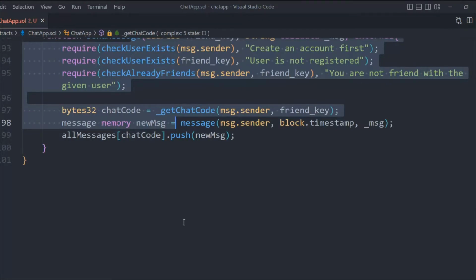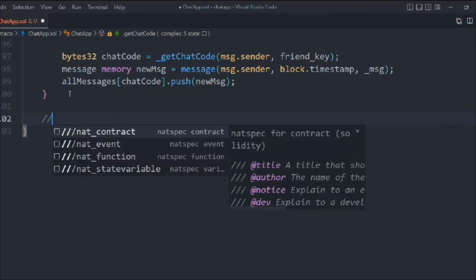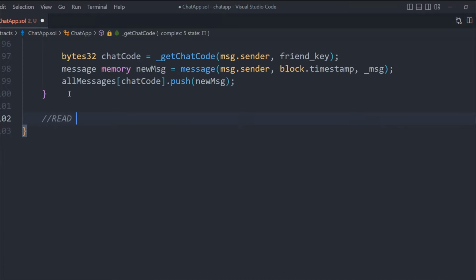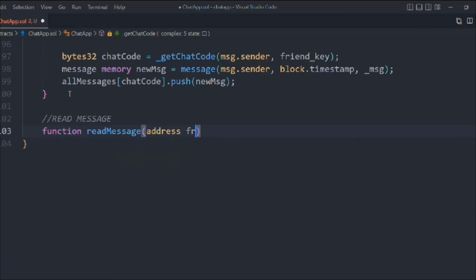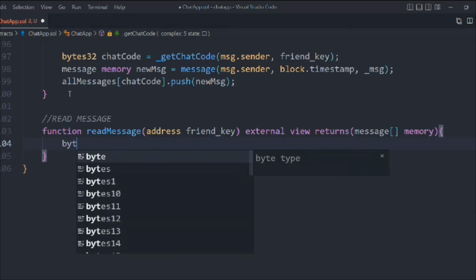I hope these things are making sense to all of you guys. Pretty simple logic we are building here. Now let's write another function which allows us to read. So we'll write readMessage. It will receive the address of the friend, and it will be external view, and we have to return all the messages, so a Message array in memory. And we take bytes32 chatCode.